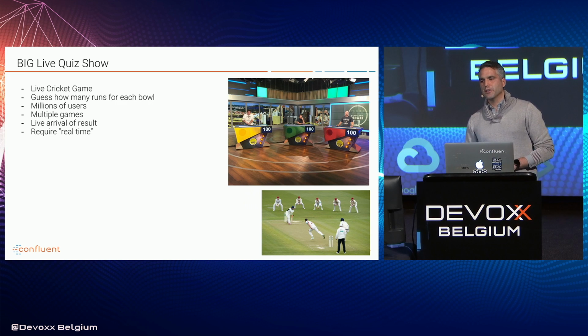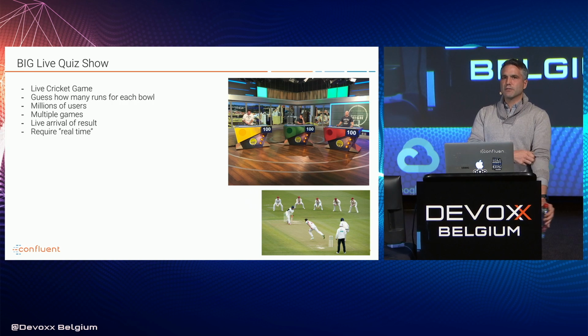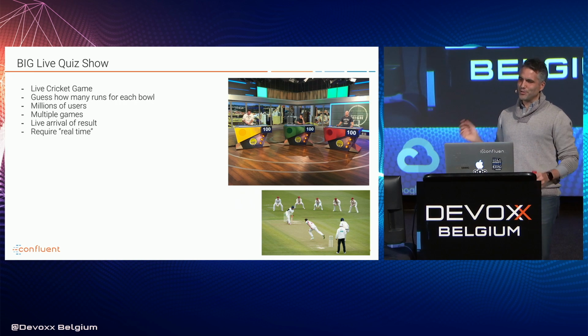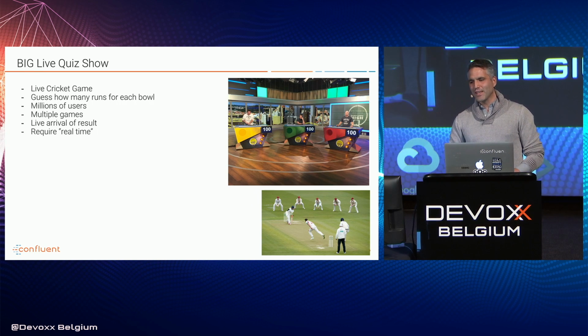Okay, next example. So this one was really cool. This was for a TV game show around cricket games, where users were asked to, for any given, I always get my terminology wrong, and I'm Kiwi, so it's very embarrassing, for any given bowl, how many runs the batsman is going to get for this bowl.